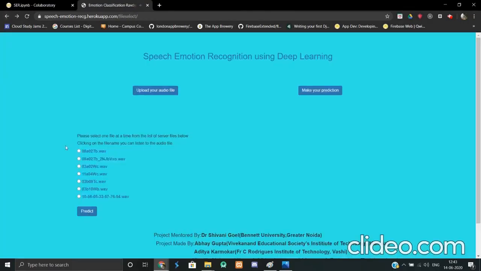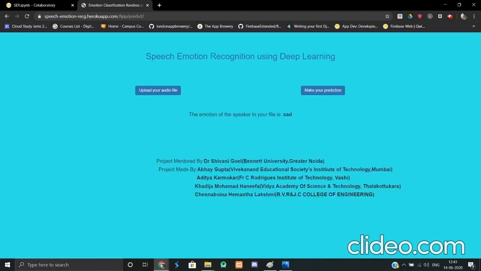Then we can go back, select the audio file, and then we can predict. As you can see, the emotion of the speaker in the file is sad.